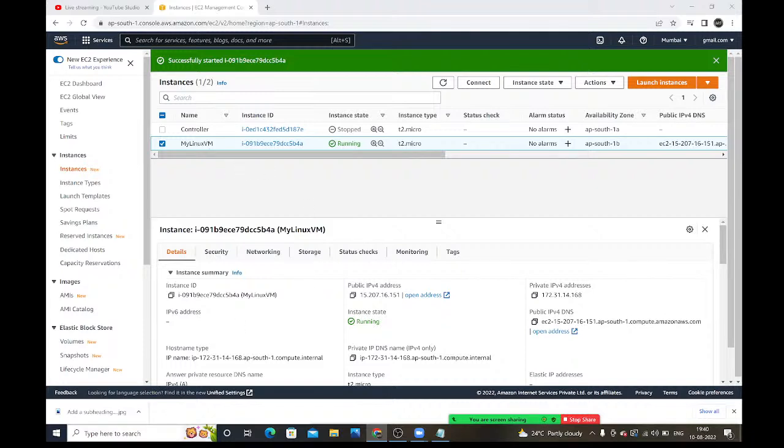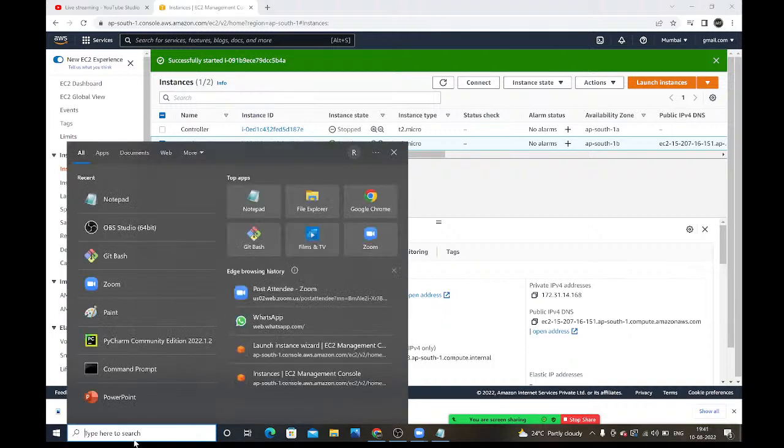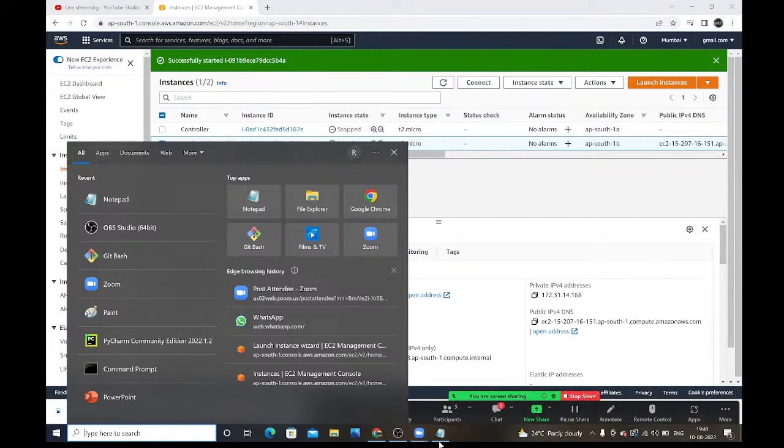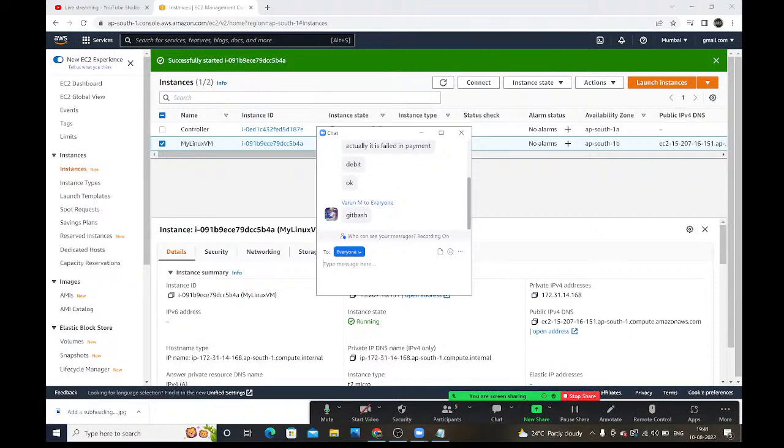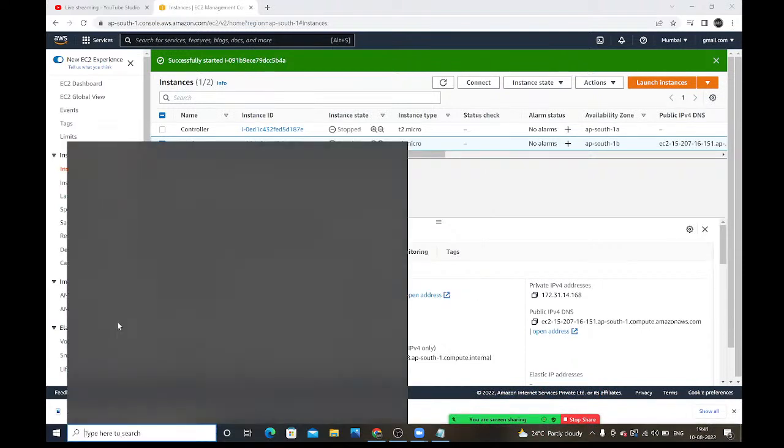Which one do I want to use, guys? Tell me, anything is fine for me. Git Bash or MobaXterm? Yesterday we saw Git Bash, so today can we see MobaXterm? Git Bash, okay, no issue. So let me go to Git Bash.